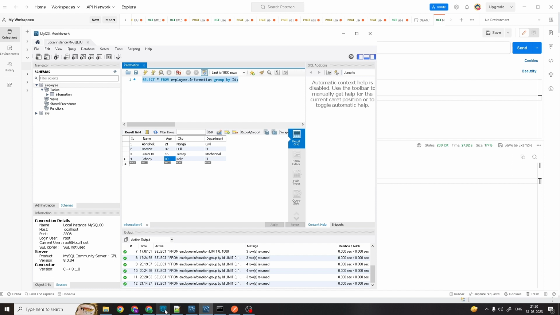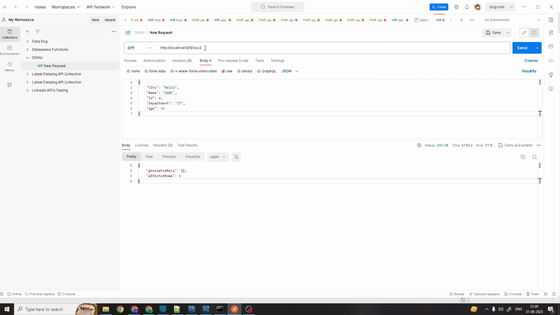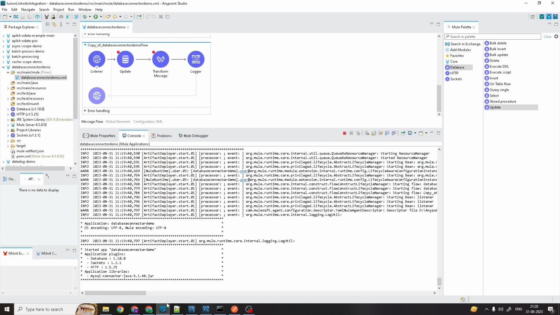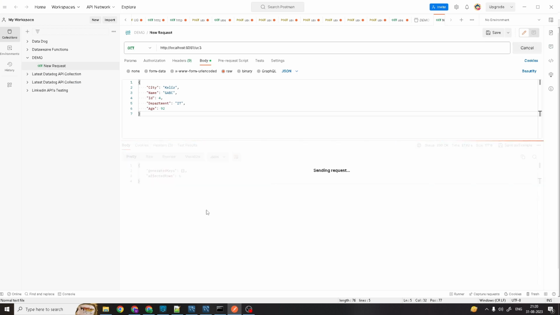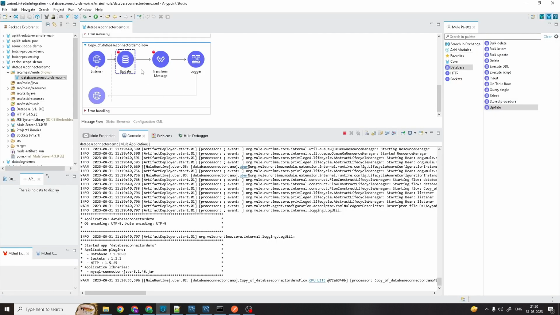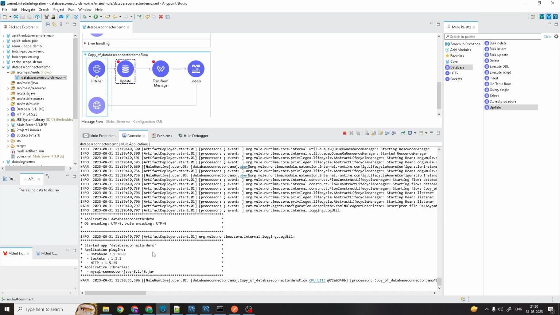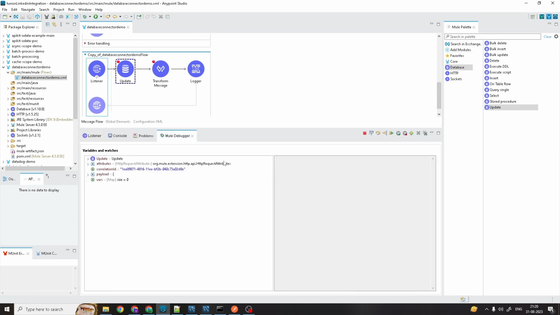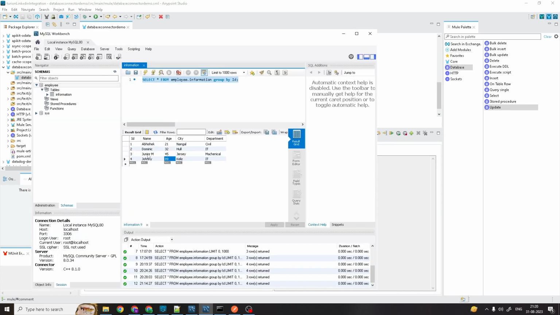So guys, let's see. I will trigger this flow now, having endpoint name as UC3. I have already put the debugger points. I will click send. So the UC3 flow has been triggered successfully. If I click next, you can see it has been updated now. If I refresh it again, you can see name and age are updated for ID number 4.